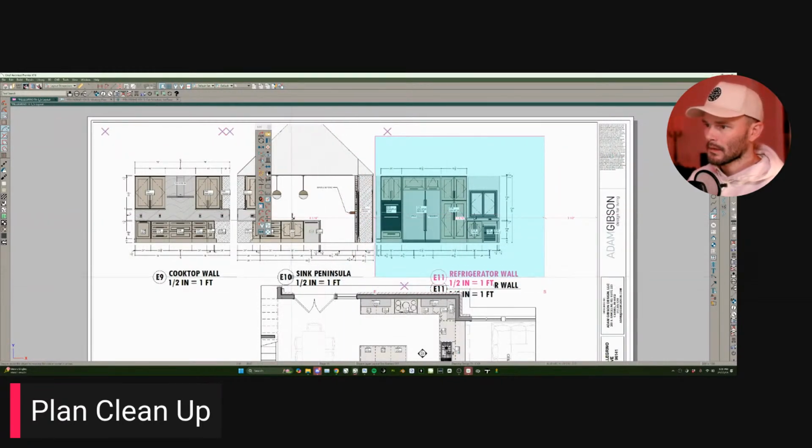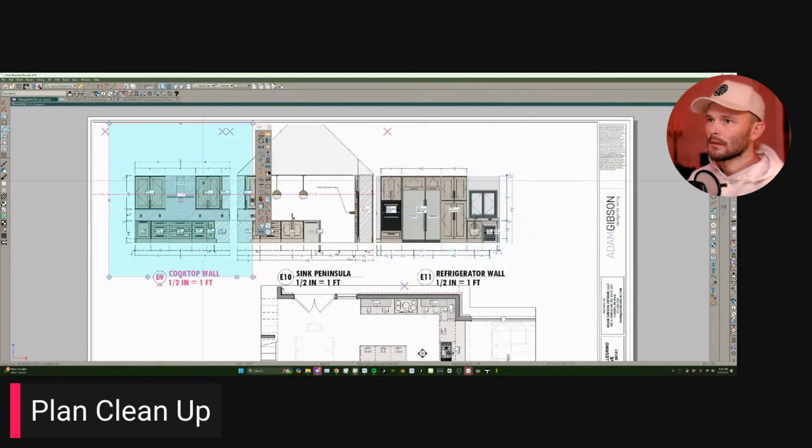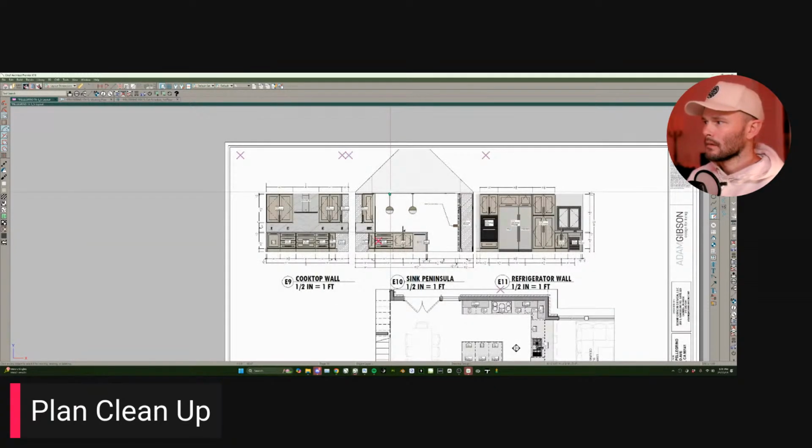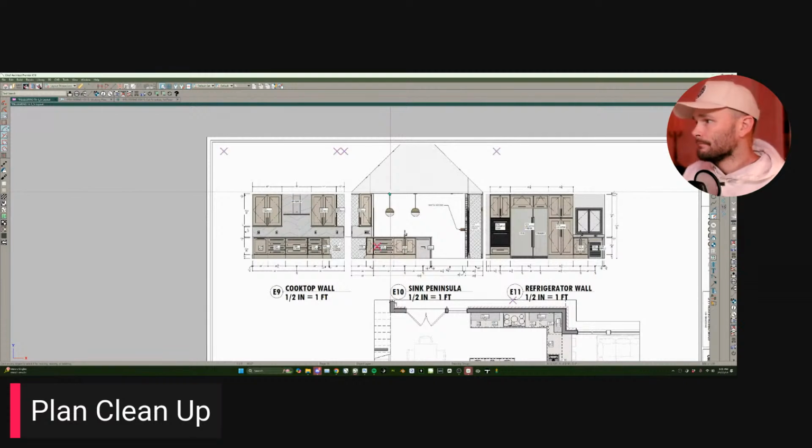Snap this to this, which should be right there. I don't know why it's not. There we go. Easy peasy. Starting to look pretty clean. I like it.